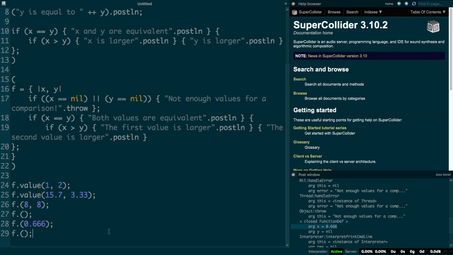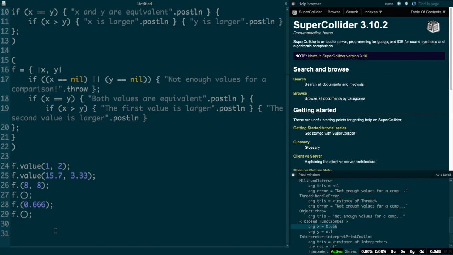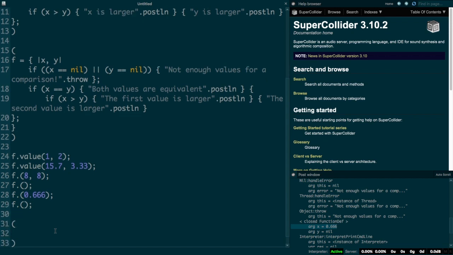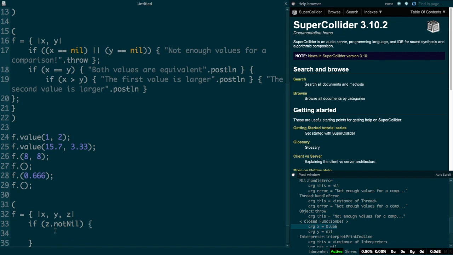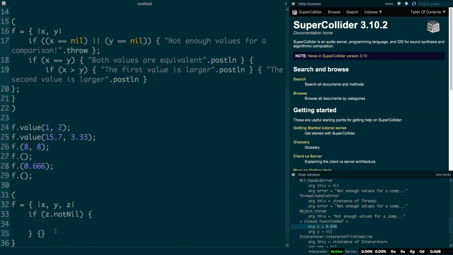Finally, let's expand this function to allow for the option of comparing three integers or floats. First things first, we need to add a third argument for a potential third value. Next, it's best to determine ahead of time whether two arguments have been input or three. This will be handled by an if-then statement and the .notNil instance method of object.